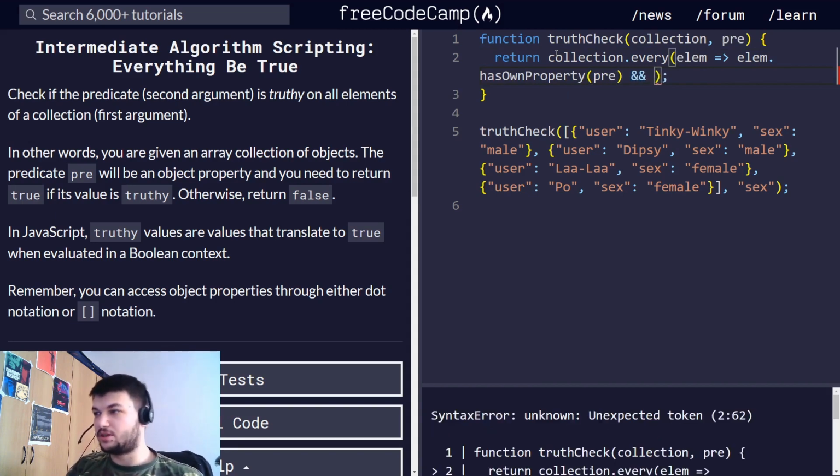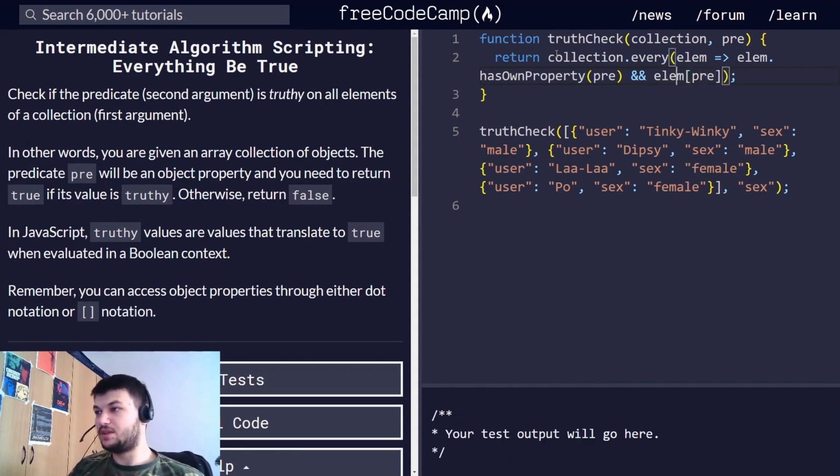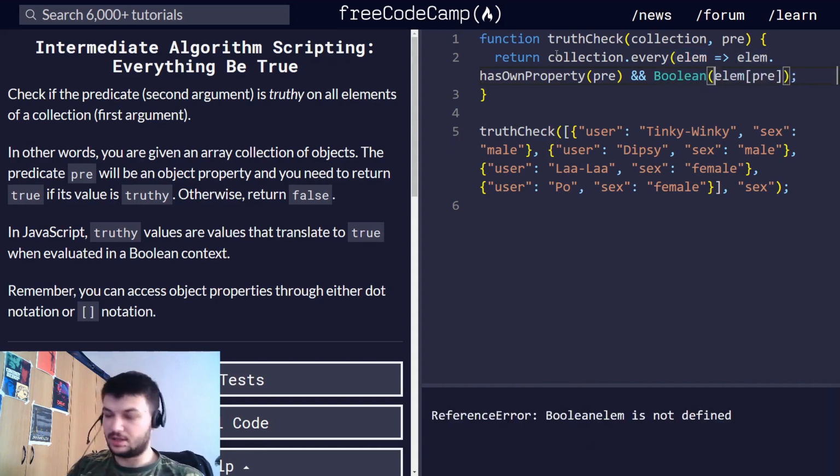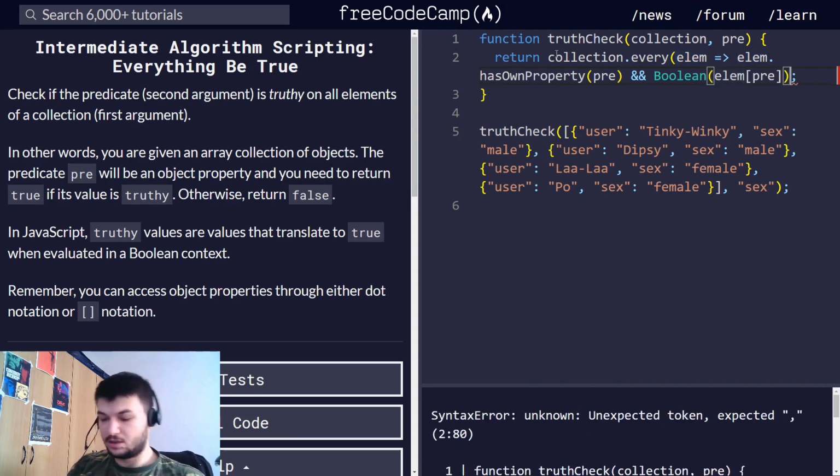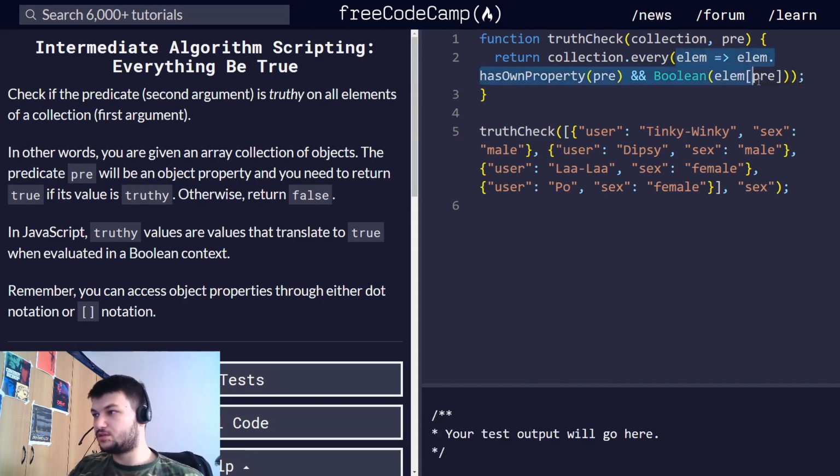And the other thing I want to check, I'm going to use and here. I want to check that the value of the property PRE should be evaluated to true. We can access the value like this. Now, to evaluate it, we can put it in a Boolean object. It's pretty easy, like this. And I think this one should do it. So this function will be applied to every element in the collection, and it will return true only if it has that property PRE, and that the value of that is evaluated into true. So it is a truthy.